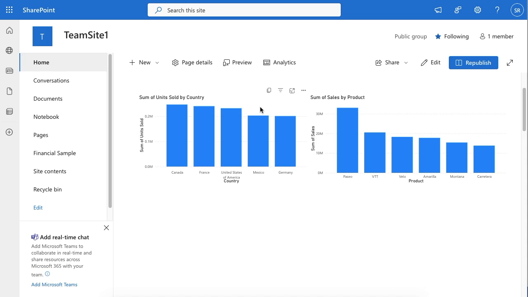And another thing you can observe here is it's not only a snapshot, it's an interactive report, similar to how you would see it in Power BI. For example, if you click on Mexico, the related filter is applied to the sales as well. So these are the simple steps which we need to follow to add a Power BI report in our SharePoint site.